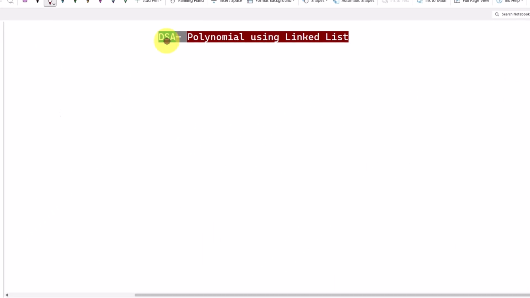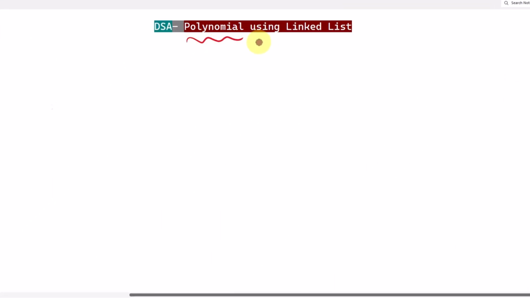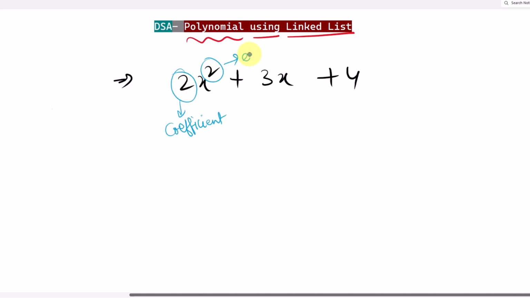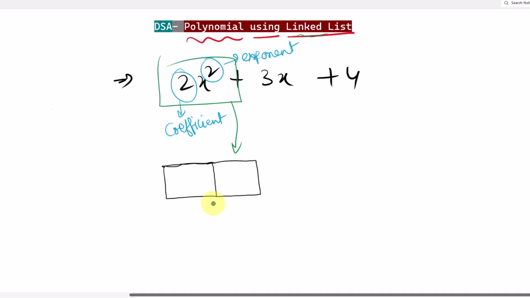So let's just see how we can represent a polynomial using the linked list. Suppose we have the polynomial 2x square plus 3x plus 4. In this polynomial, this is the coefficient and this is the exponent. Now we can represent this term using one single node of the linked list. So this is a single node.